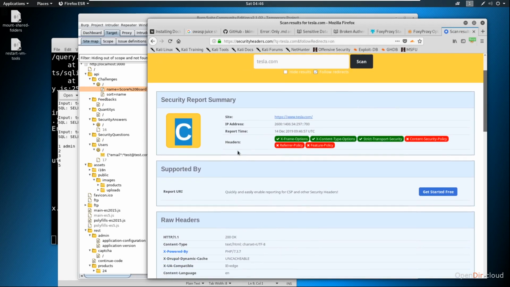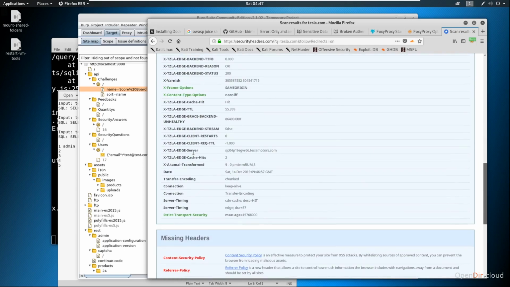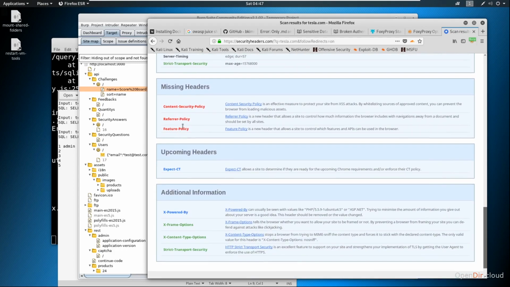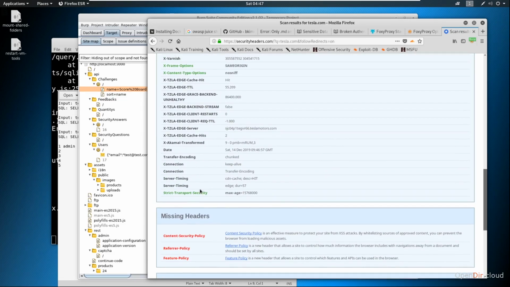It says C. Okay, and it comes through here and it says, here's all the different headers, which remember we looked at the headers and we saw all the different weird Tesla headers. This isn't really common. But you come through here and it says, hey, look, you're missing this header, and this header. And you have these headers here. Look, here's the strict transport security header that we're talking about. And you can come through here and see it.